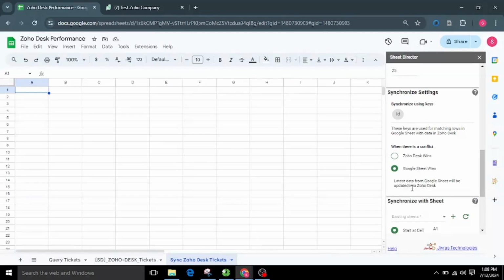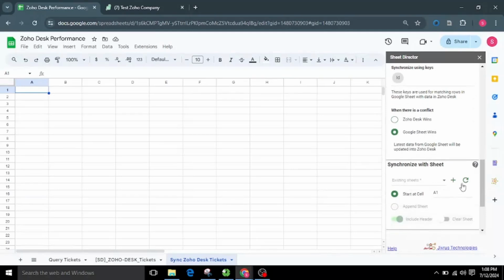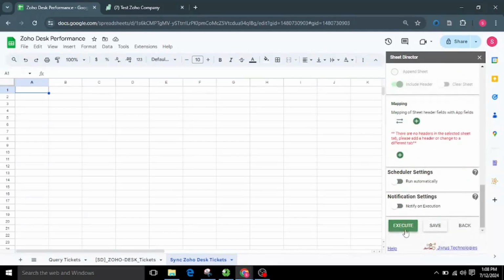First, let me choose Google Sheet wins. Regarding the synchronization sheet, I will opt for the Sync Zoho Desk Tickets sheet tab, and by default, it will begin from cell A1. After configuring the service, let us execute by clicking on the Execute button. The execution control panel will appear.